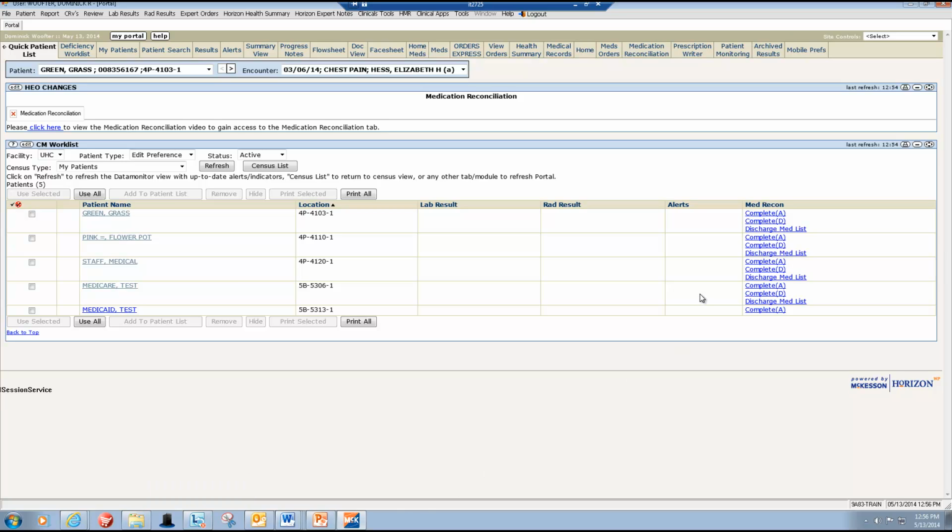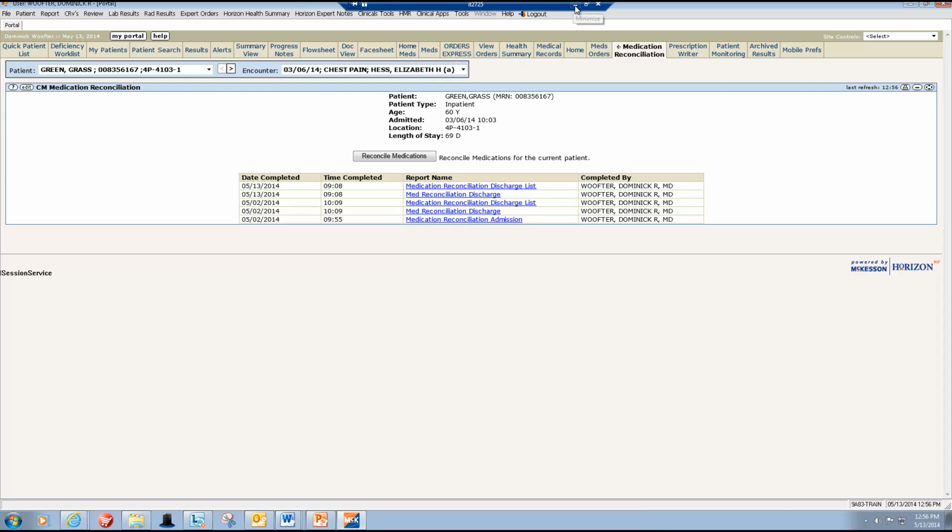To access EPW, you will log into Portal, select your patient, and click on the Medication Reconciliation tab.